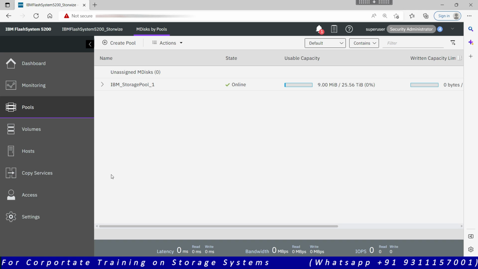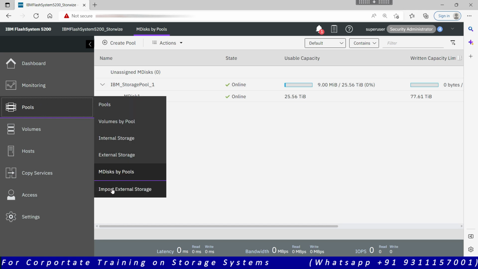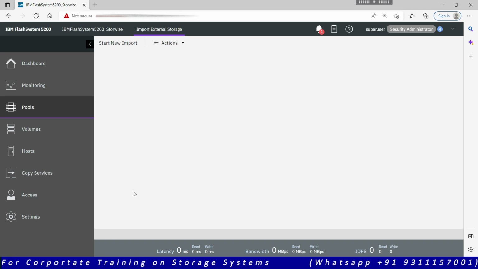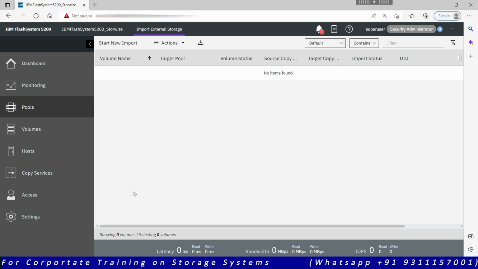So here we have one pool which is having 6 internal drives. On those 6 internal drives, RAID is created, and one MDisk is created. So it is showing me MDisk by pool. There is one MDisk added to the pool. If we want to migrate a volume from external storage to IBM FlashSystem, we will use this wizard, import external storage. It allows us to perform the migration.